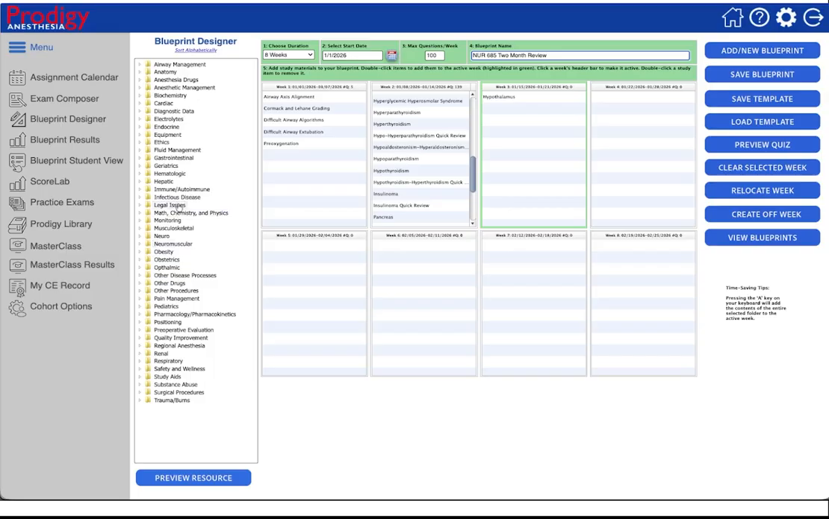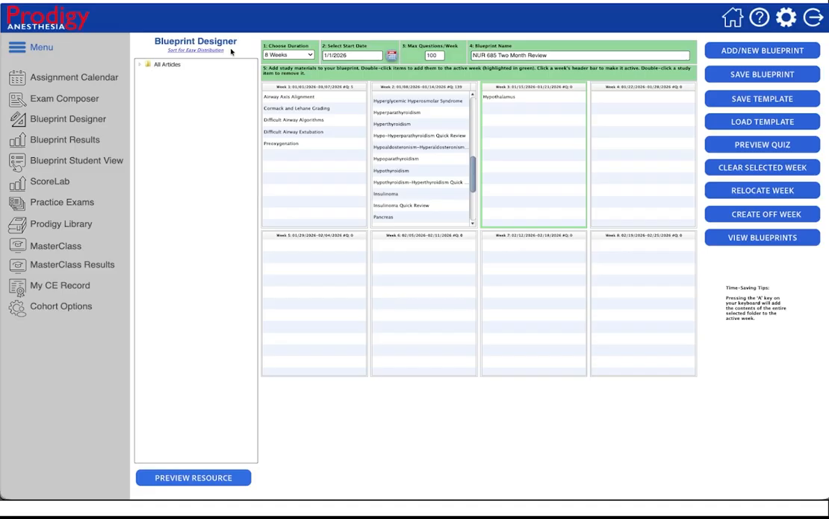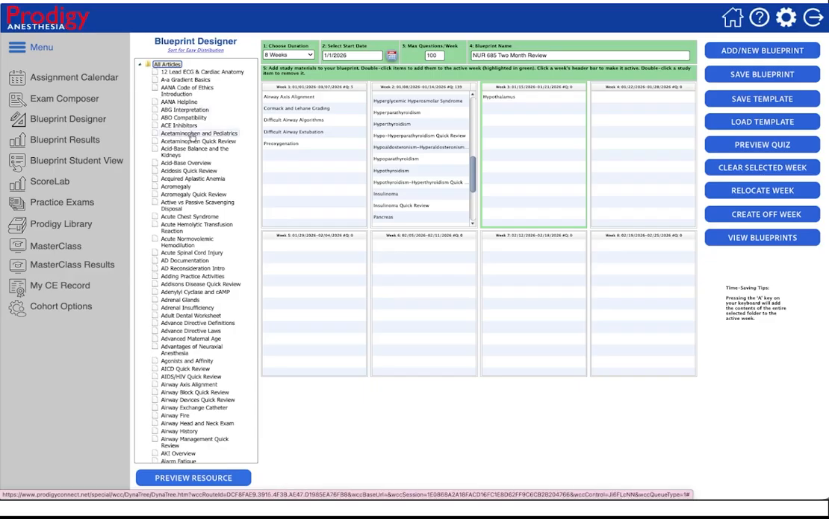If you look under the words Blueprint Designer here, there's a little link that says Sort Alphabetically. Right now, we're sorted by general topic. So let's say I wanted to sort them alphabetically. I'm going to click that link. I'm going to wait a little bit, and it reorganizes everything. So now it has all of the articles in alphabetical order.